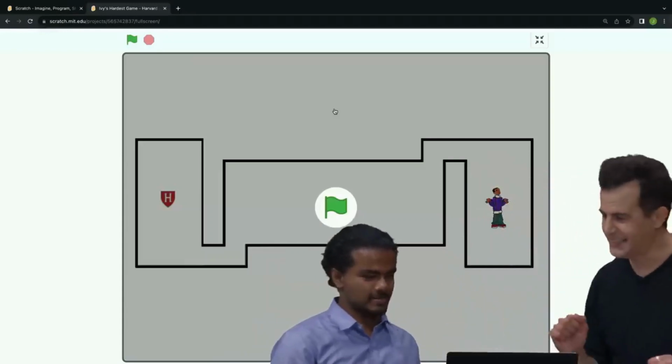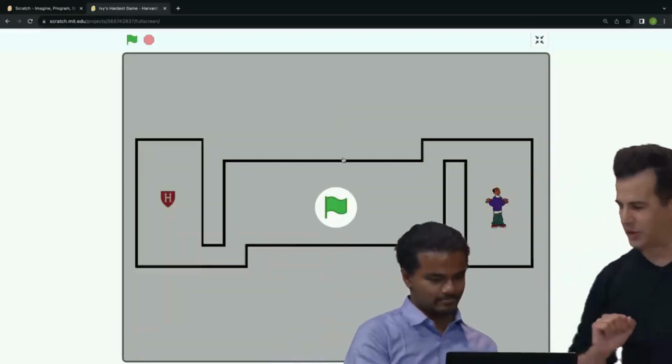Hi, everyone. I'm Sam. I live in Apricot. I'm a freshman, and I'm from Nepal. All right, welcome to the stage. All right, so here we go. Yep, go ahead and click the green flag.